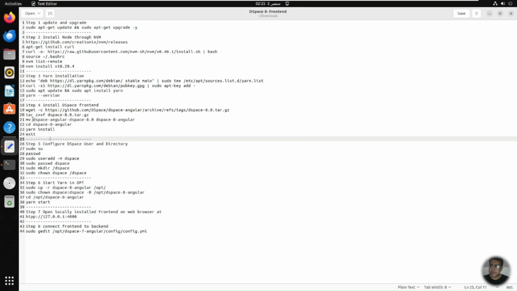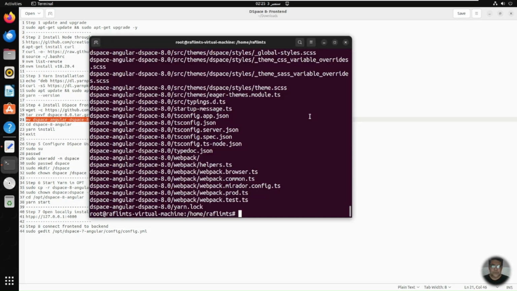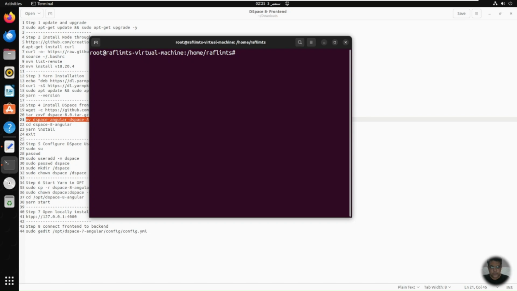So we have unzipped this, and now we are going to change the name of the folder from dspace-angular-dspace-8.0 to dspace-8. Let me show you, it might be difficult to see here. What we are going to do is change the name with the mv command. This is the name of the folder, dspace-angular-dspace-8.0, and we are going to change it to dspace-8-angular.